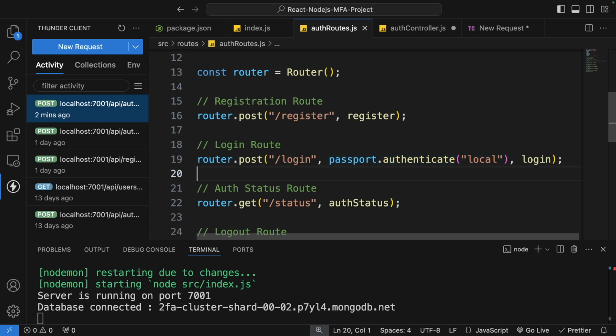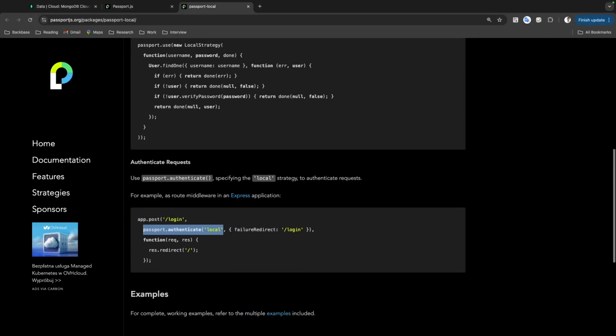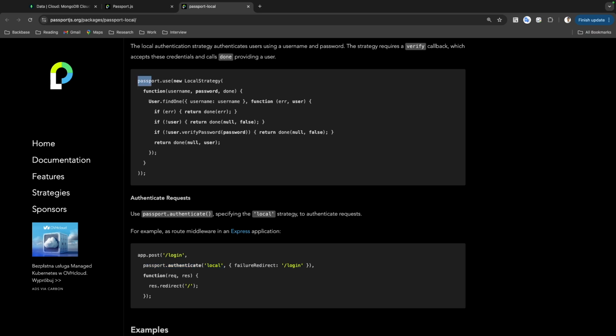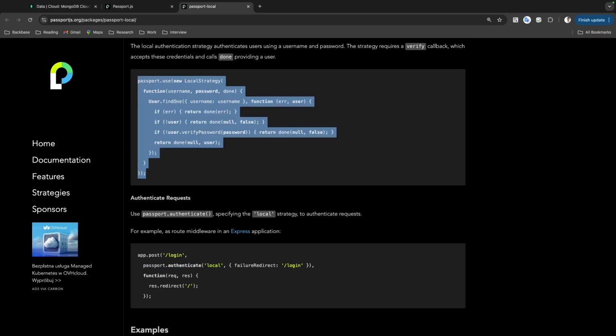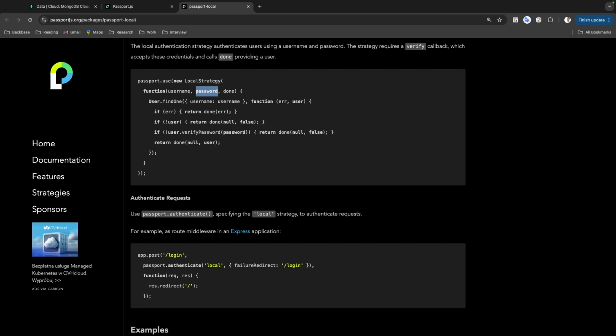will not work. We have to create the configuration where we accept the username and the password, and then we have to match the password with the password that is stored in our database. So that's how we authenticate, and this is what we saw in the documentation as well. We have to create this passport.use where we will fetch the username and the password from the user, then find the user, and then we verify the password.